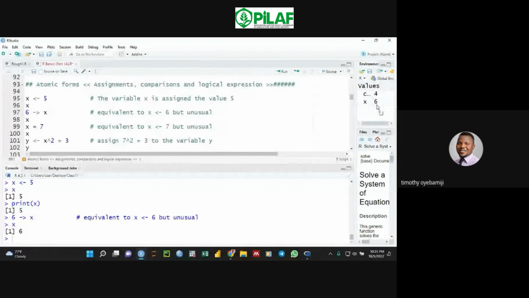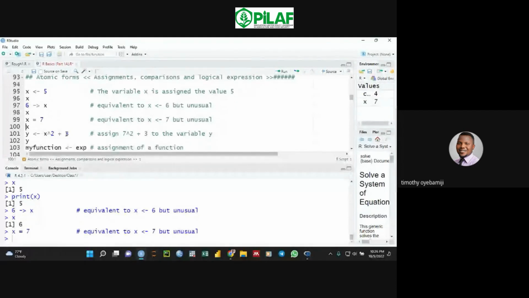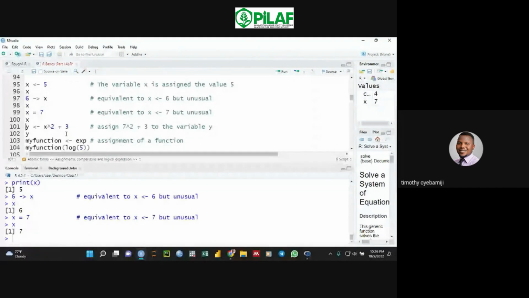Another way we can assign is to use equal to. Like I said here, it is equivalent to the first way of assigning. I said it is unusual, but it's not really wrong. If you use it, fine, but if you use the arrow, better. One of the reasons I give for not using equal to is that you can easily write equal to twice, and that becomes something else. But if you write equal to once, you're assigning 7 to X. Control Enter, R has listened, then X gives 7. So either you do it with less than and dash, or dash and greater than, or equal to.